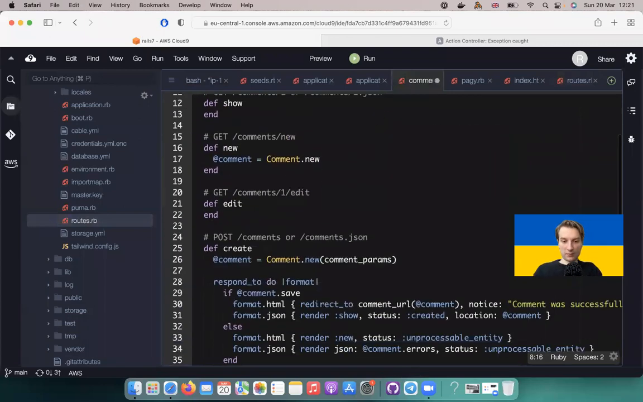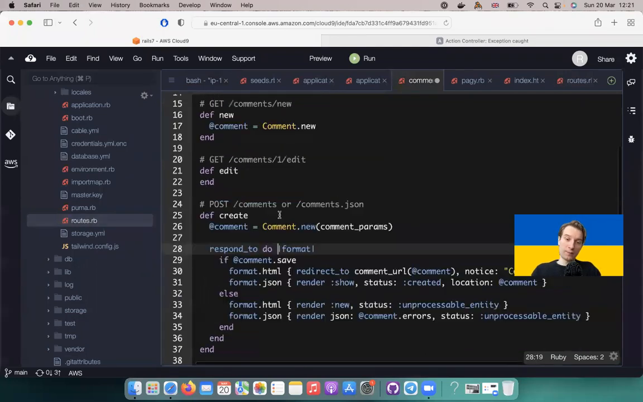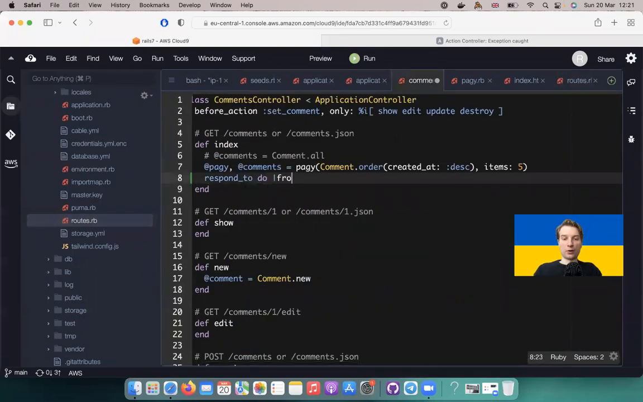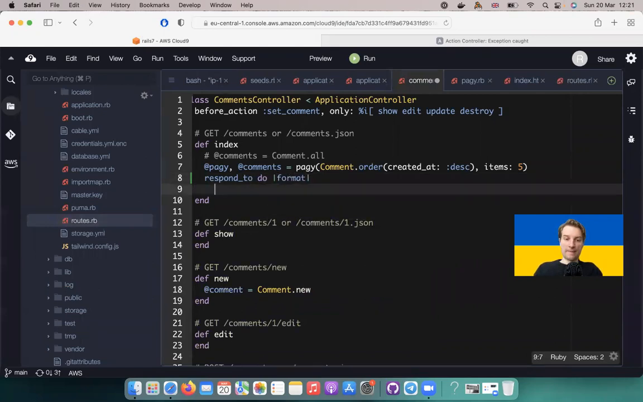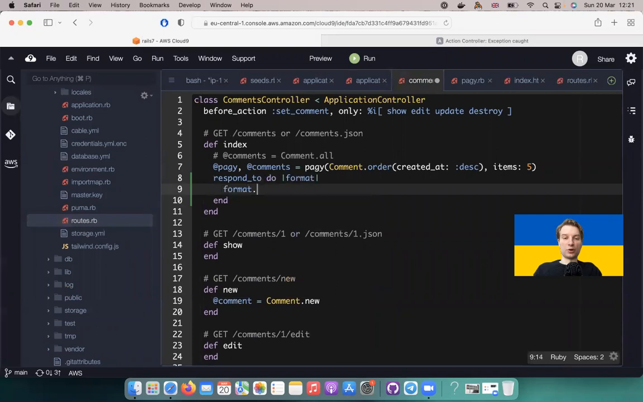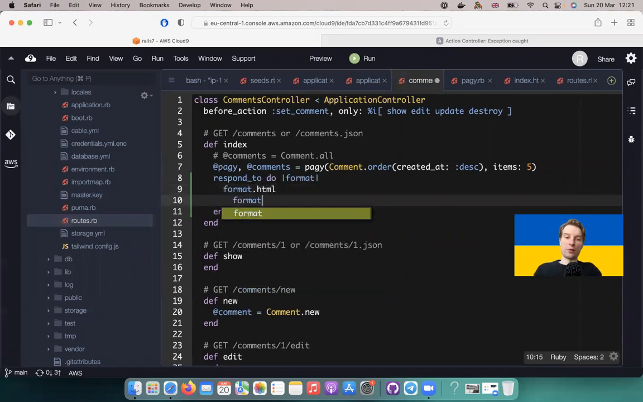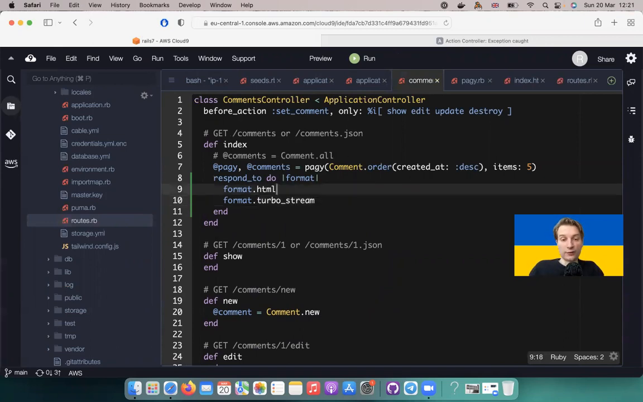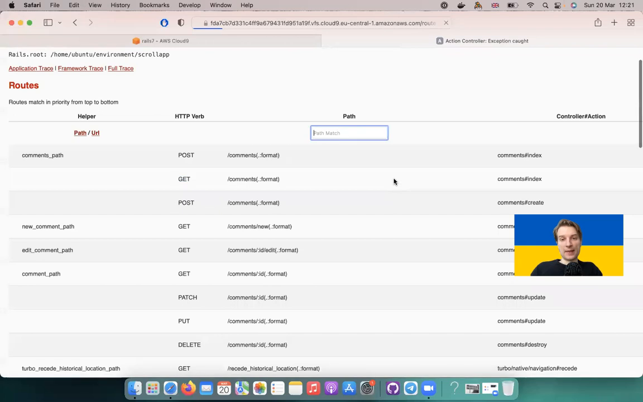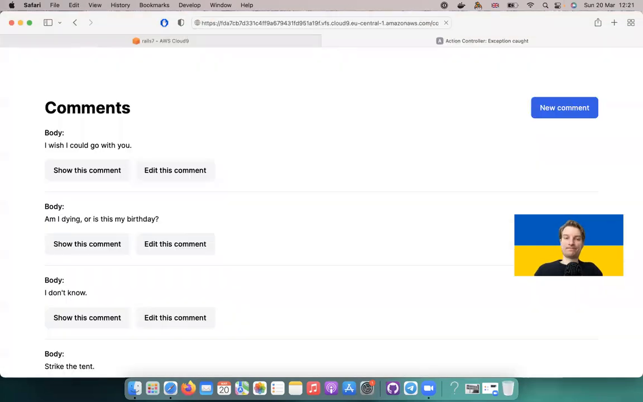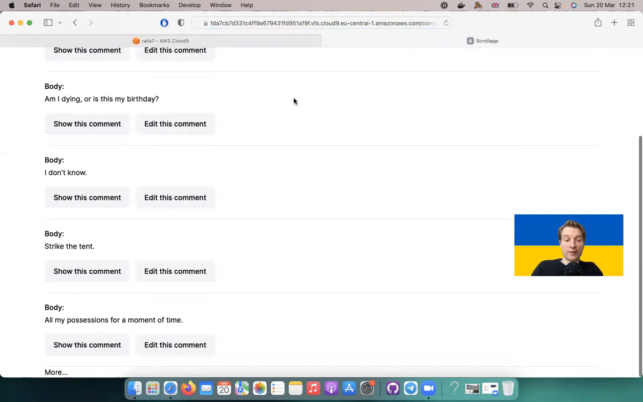Respond to, in a similar fashion to what we have here, respond to do format, and we will say format.html and format.turbo_stream. So we are going to respond to two different formats. HTML is going to respond to get requests, and TurboStream is going to respond to post requests. Now let's go back to our comments. And you see, this is a regular GET request. It kind of works. And let's see, how can we respond to post requests?